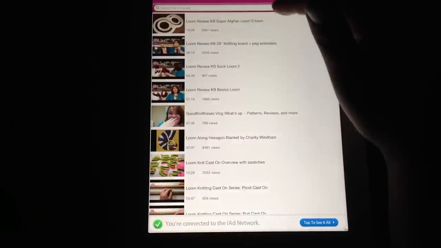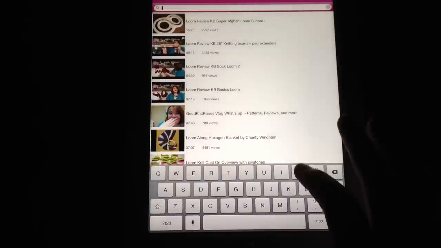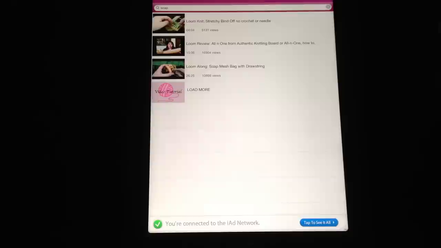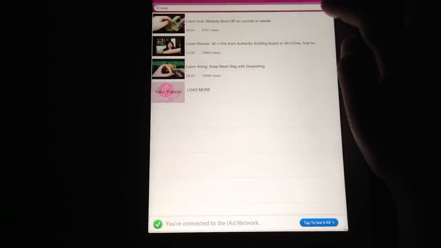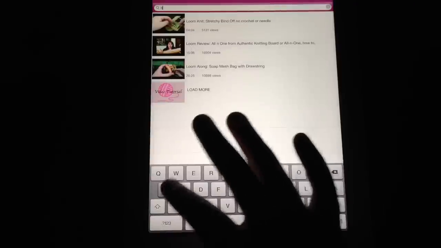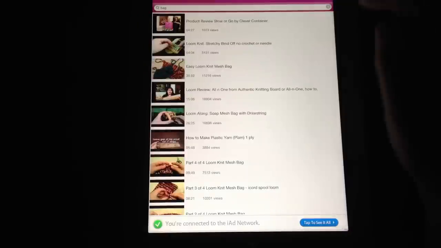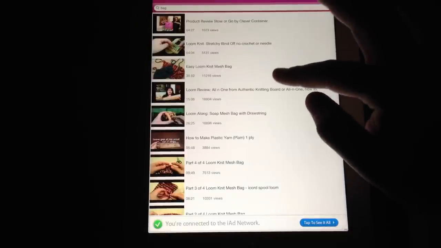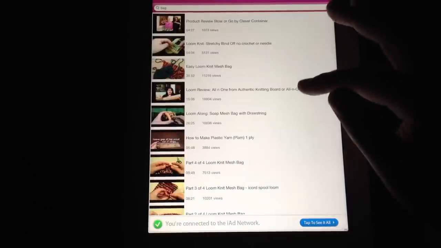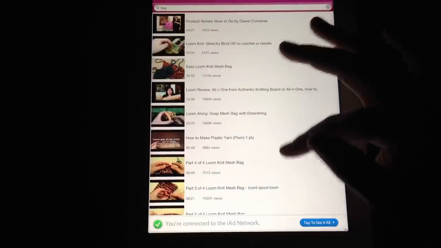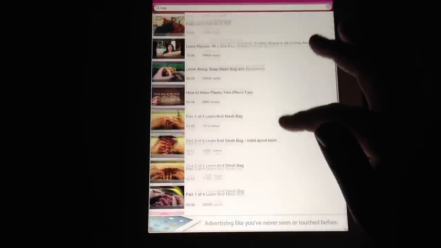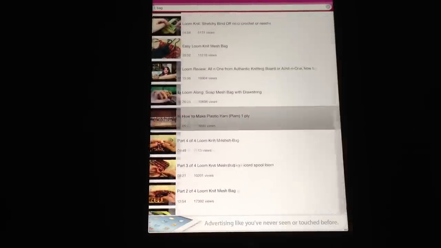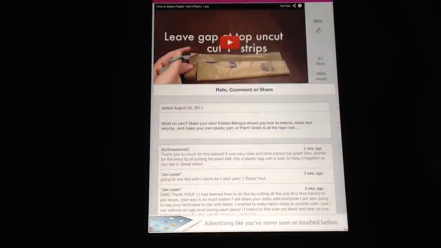And you can search for a tutorial. Let's say I want to search for my soap bag. And when I do that, I'm going to find the videos that pertain to the soap bag, or maybe I just meant to say bag or mesh bag. And here it is, the Easy Loom Knit Mesh Bag. Say you just wanted one of the part of the four series that was done, you could just go find those, whichever one was better. Or maybe you wanted to make plastic yarn. So we're gonna click on that one, and we're gonna make Plarn, and it shows you the video here.